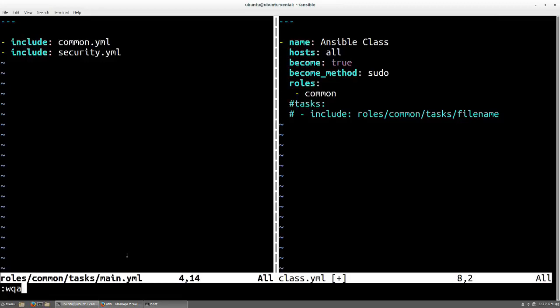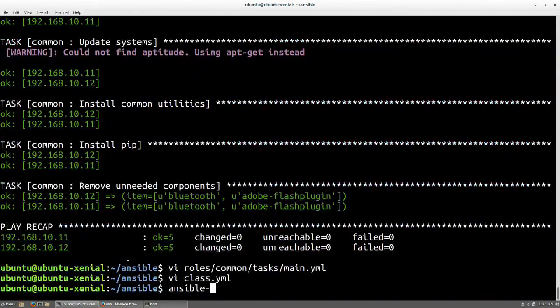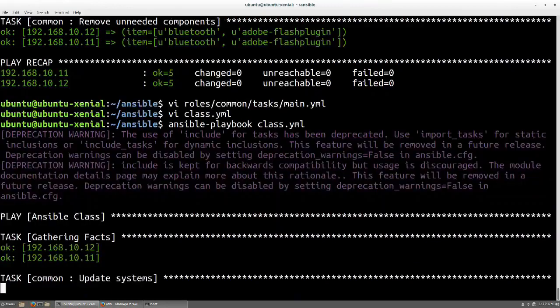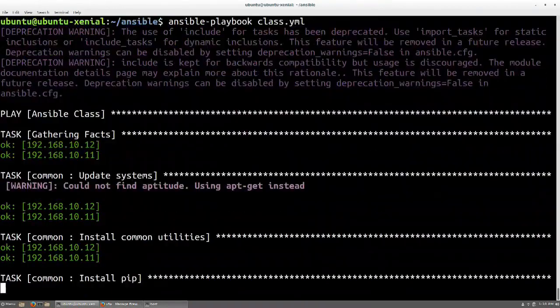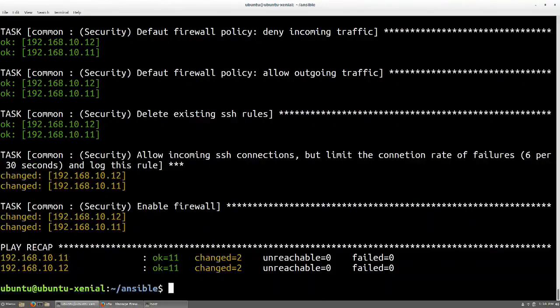Everybody good? No. What's going on? Hey. You need help? Yeah. You got it? I got it. All right, cool. So it's the playbook, class YAML. Yeah, everything's deprecated. Shut up.